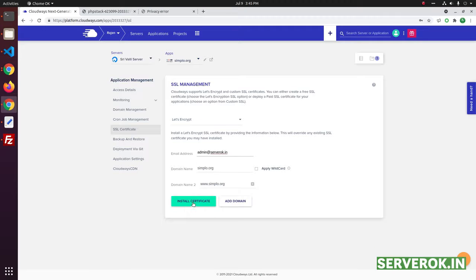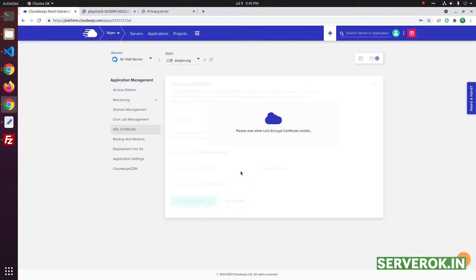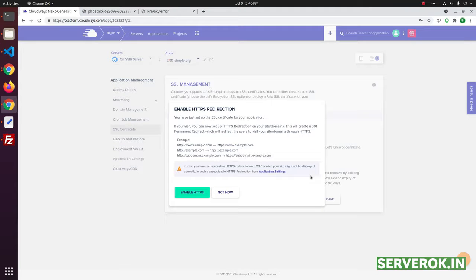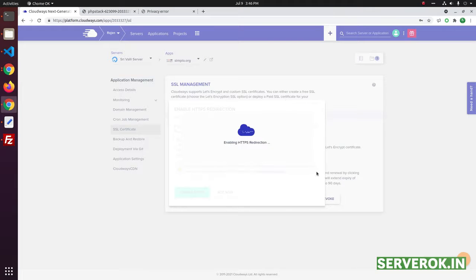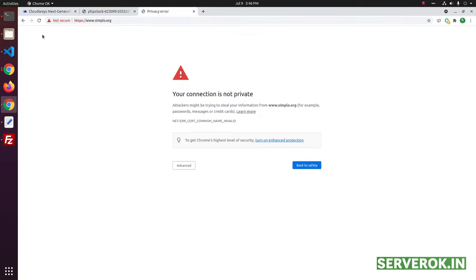Click on install certificate. Now Cloudways is installing Let's Encrypt SSL certificate. Now the SSL is installed. Next it is asking us to enable HTTPS. That will redirect HTTP URL to HTTPS. Click on enable HTTPS. That will do the redirection. So let us see if the site is working with HTTPS now. Refresh the page. It is working with HTTPS.